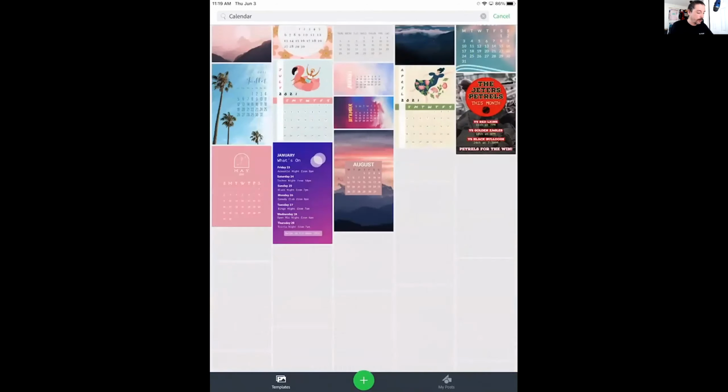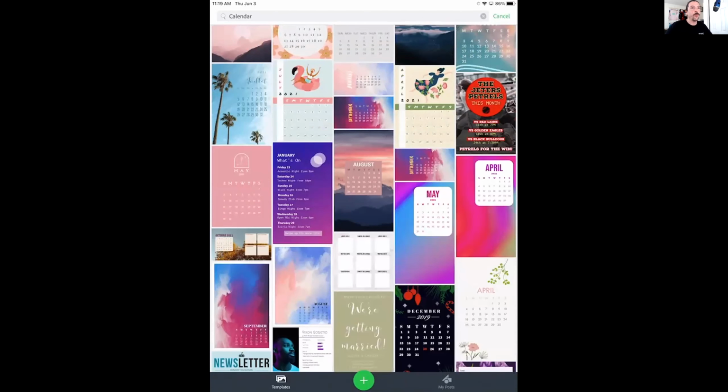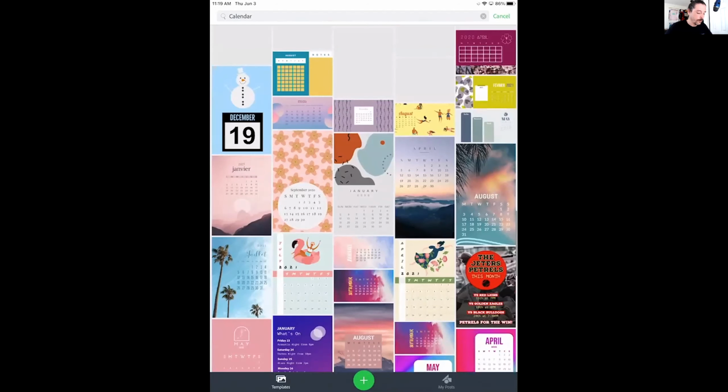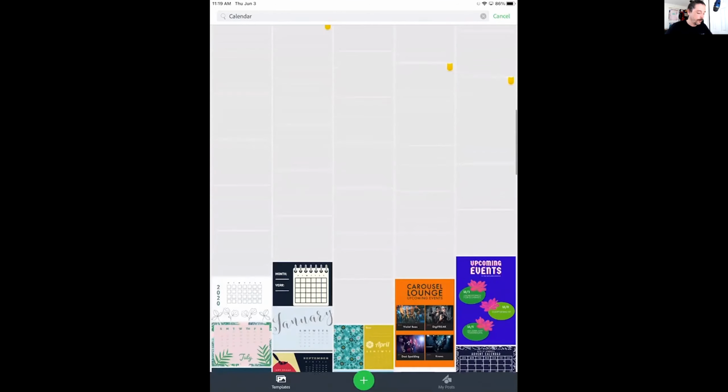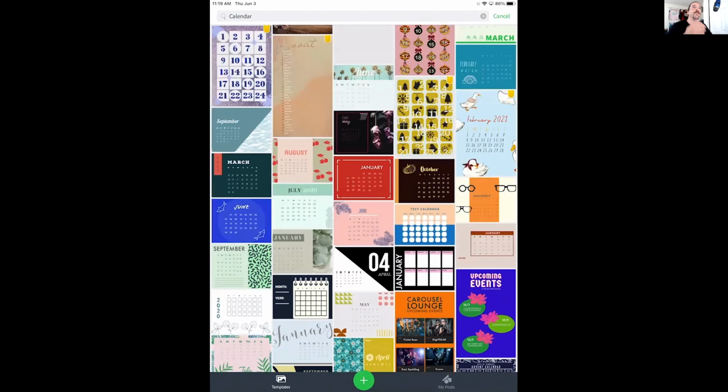You can say, here you can see my last search was for a calendar, and you'll see all these little calendar templates that are fully editable. That means you can change the text, the actual type, you can change the font, the colors, the background, you can change the ratio. I can't think of much that you can't adjust.